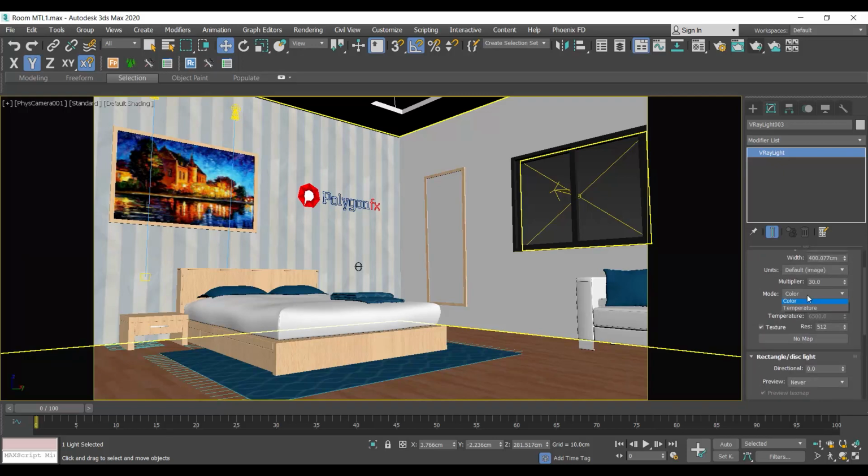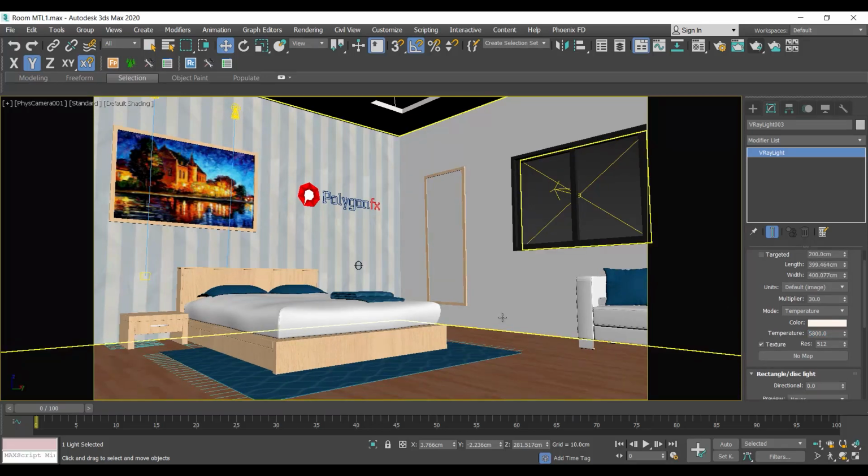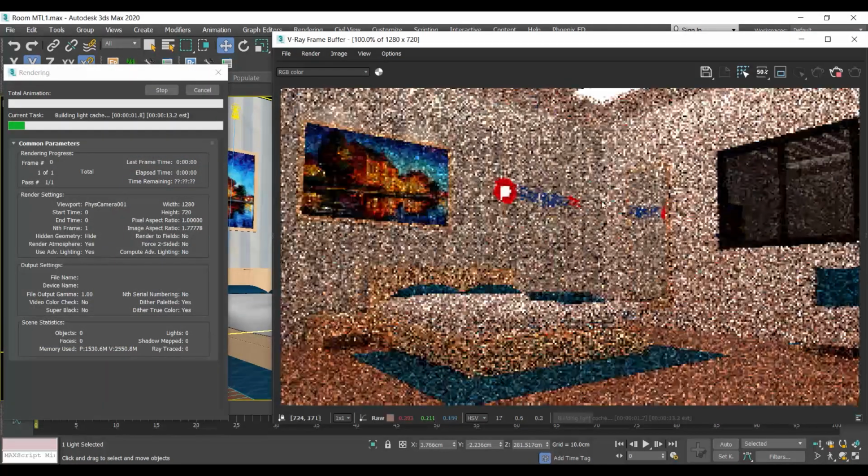And at the same time, I'm just going to set a temperature. I want it to be a bit warm, so 5800 maybe. So just a bit warm. And multiplier, I don't know. I have to check it out. And this is it. So I'm just going to render. I'm going to see the light from top, how it's going to be.